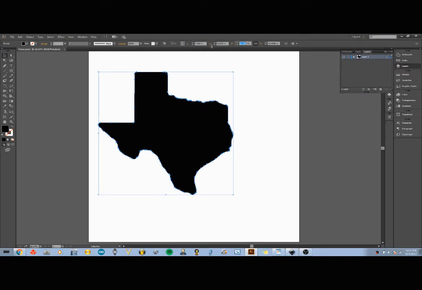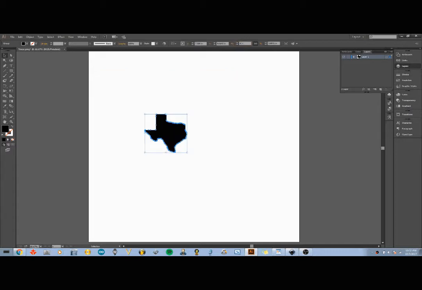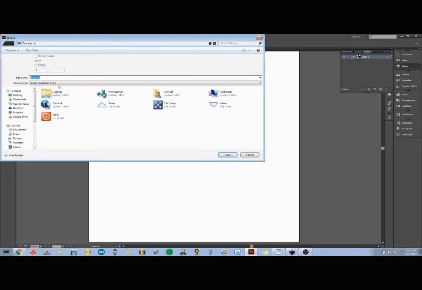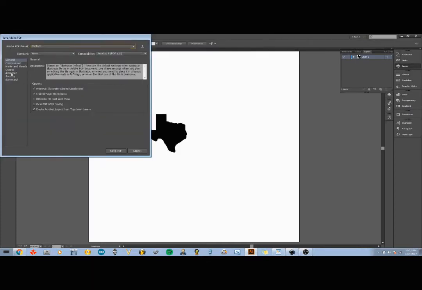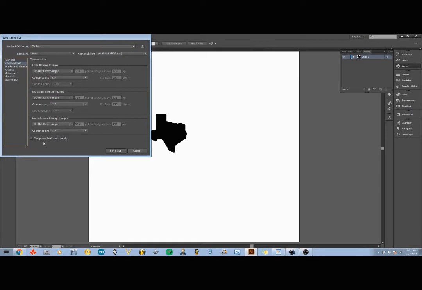To ensure that the image does not become distorted, lock the ratio by clicking the chain icon next to the dimensions in the top right area of the window. Save this image as a PDF and under the Compression tab, ensure that the Text and Line Art box is not checked, then save the file.